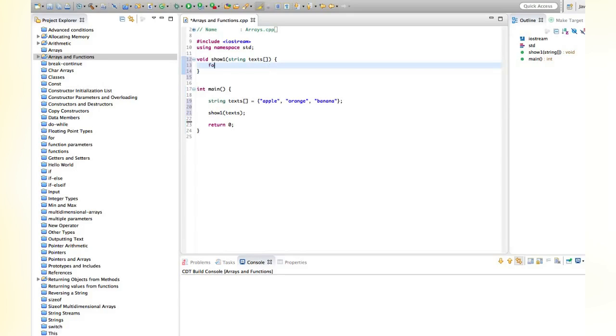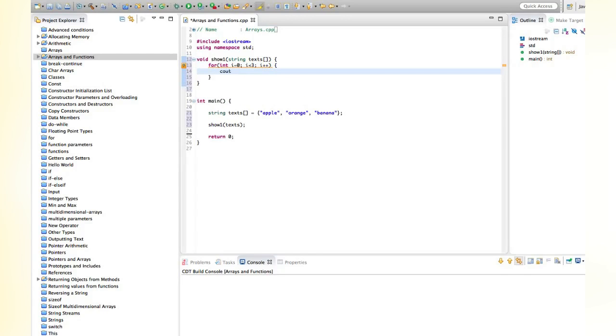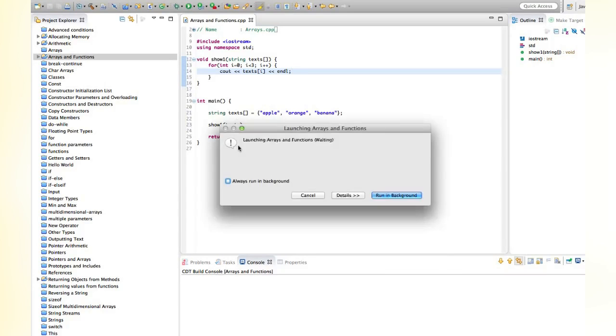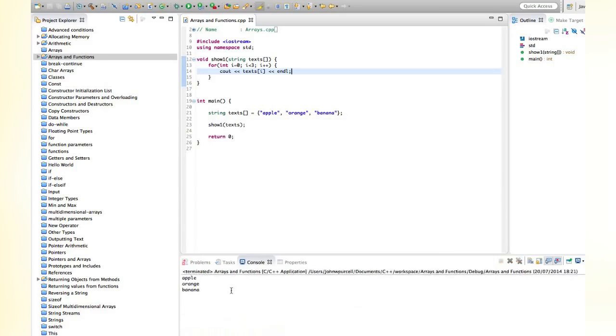Let's loop through the array. So let's say for int i equals 0, i less than 3, because there's 3 elements in the array, i++, and we'll do cout text i endl. So this works exactly as you'd expect, pretty much. If we run this, we've got apple, orange, banana.